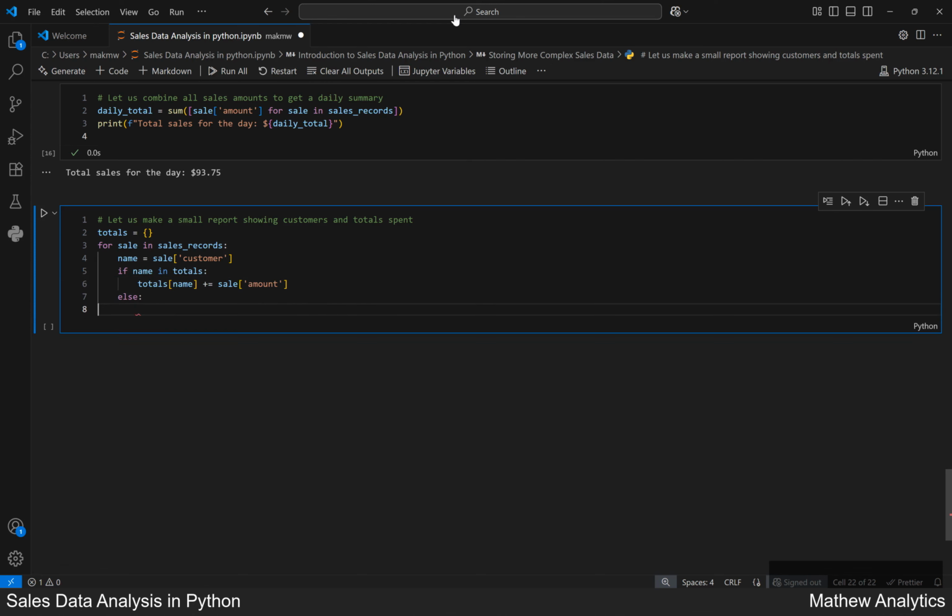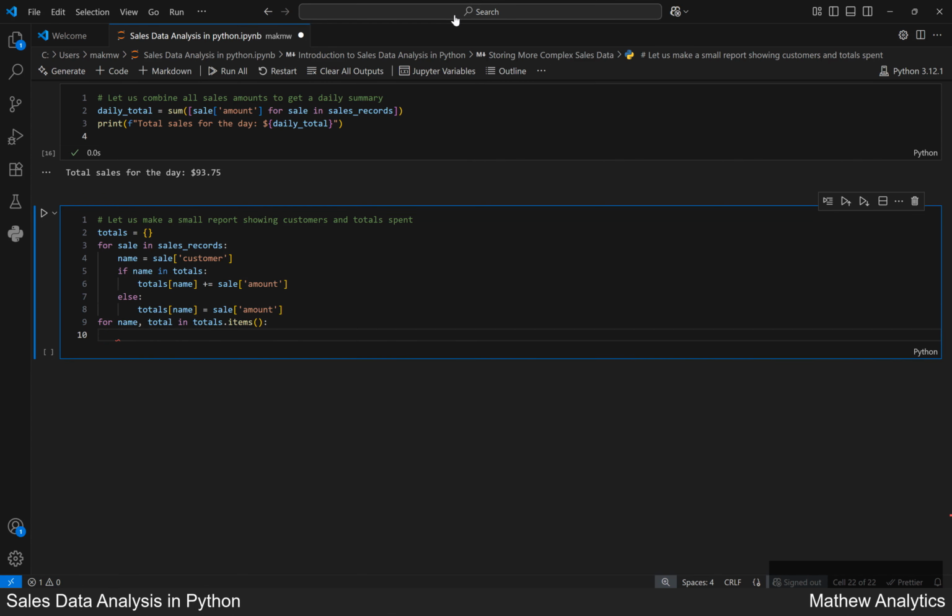Now, we loop through our totals dictionary. We print each customer's name along with the total amount they have spent so far. Running the cell now. Try to adjust this to show totals for each item instead.